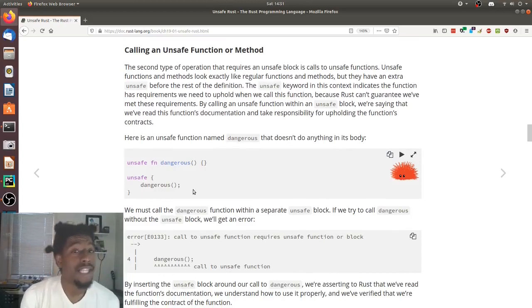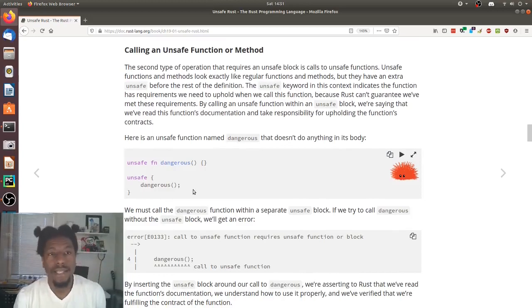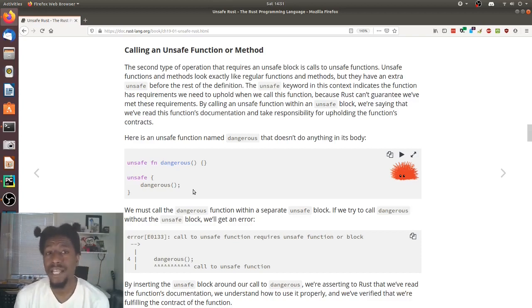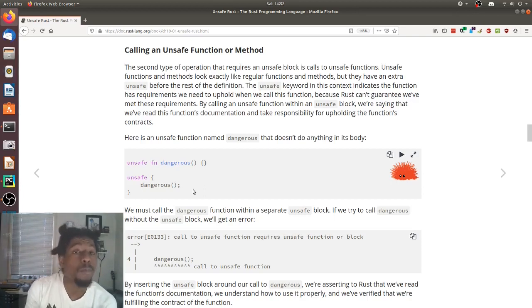Calling an unsafe function or method. The second type of operation that requires an unsafe block is calls to unsafe functions. Unsafe functions and methods look exactly like regular functions and methods, but they have an extra unsafe before the rest of the definition. The unsafe keyword in this context indicates the function has requirements we need to uphold when we call this function, because Rust can't guarantee we've met these requirements.